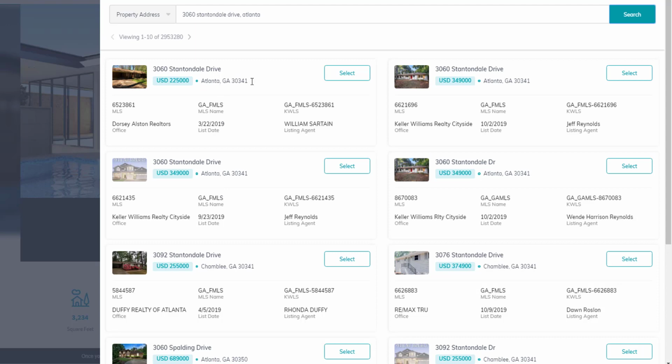So this one, first of all, has a totally different listing agent. We know our agent is Jeff Reynolds or Wendy Reynolds. They're the husband and wife team. And for those guys, you will see the same listing twice. The reason is they put it on 2 different MLSs, Georgia FMLS and Georgia GAMLS. That's just kind of a quirky thing for them, but I just wanted to point that out. Most of the other agents, you're only going to see one MLS.